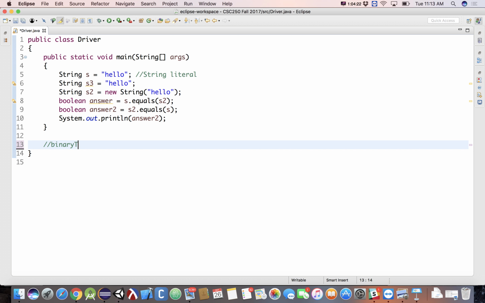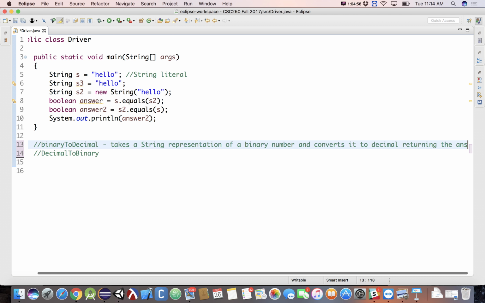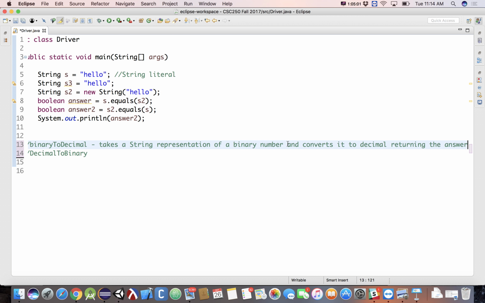Call this binary to decimal. And we'll also have decimal to binary. Binary to decimal takes a string representation of a binary number and converts it to decimal, returning the answer. Kick that down a line here.